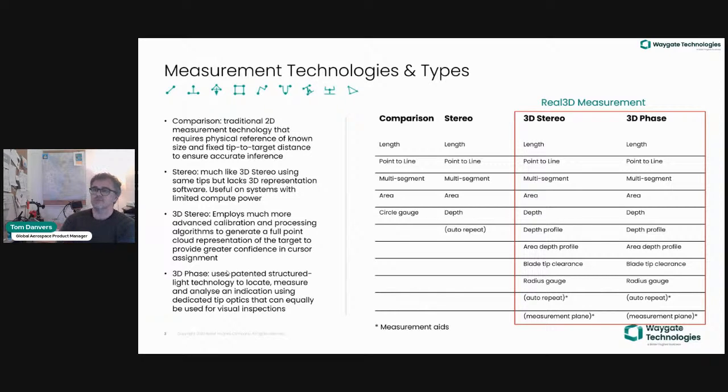So there are all these different types of measurement, and I'm focusing on the Real3D Measurement enabled measurement types. There's a lot of measurement types that you see there. I spoke to lengths quite a lot in session number 1. This one is really all about the depths. Those are the buttons you have on your Borescopes for measuring depths using either 3D stereo or 3D phase measurement.